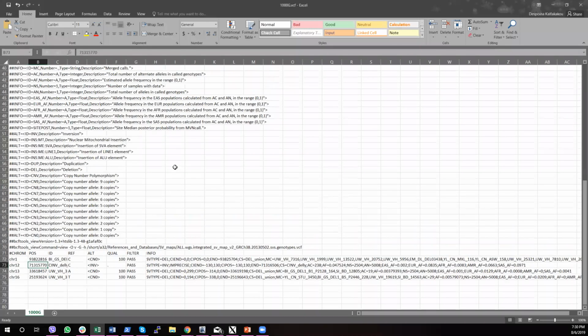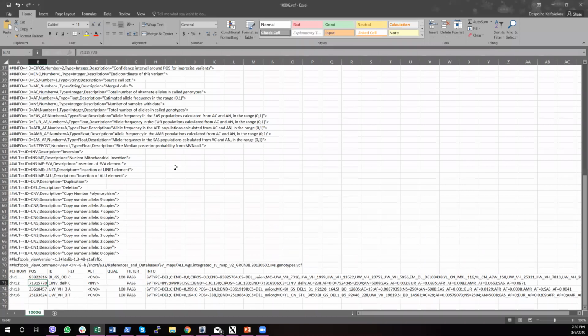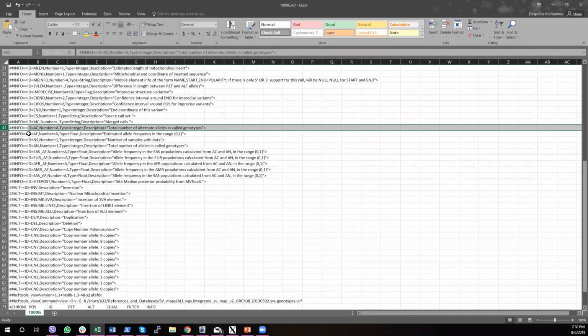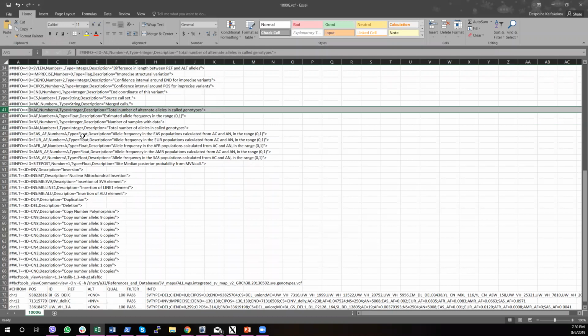And feel free to explore the file by yourself. You can look in the header in order to see what each section means. And if you have any questions, you can ask me whenever you want.